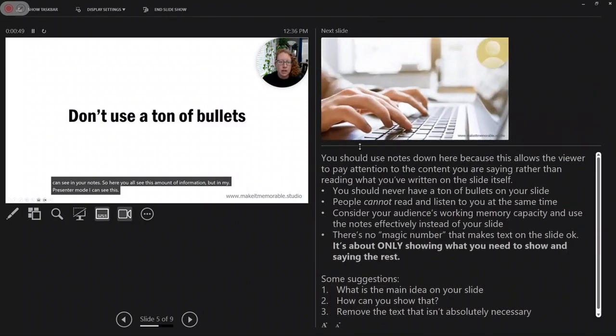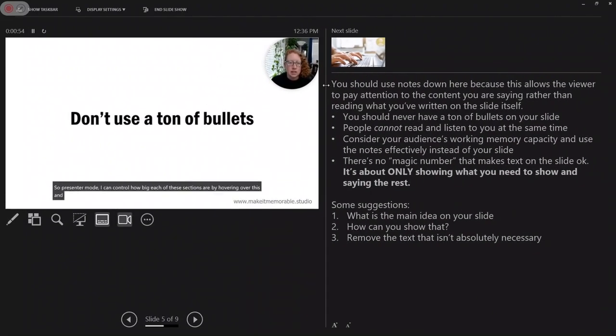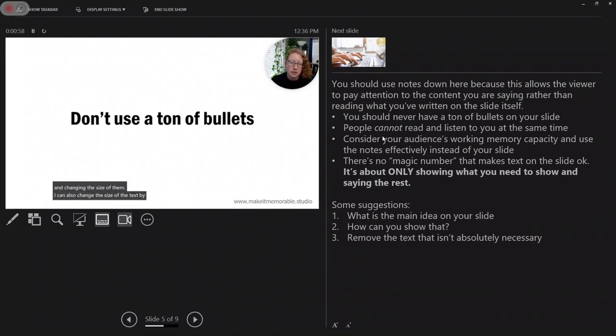So in presenter mode, I can control how big each of these sections are by hovering over this and changing the size of them. I can also change the size of the text by hitting Control on a PC or Command on a Mac and scrolling with my mouse, or down here I can also do the same with these options here.